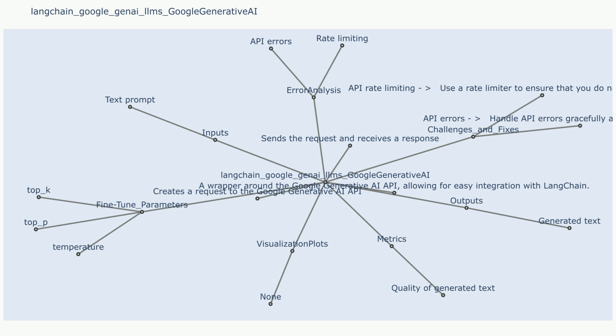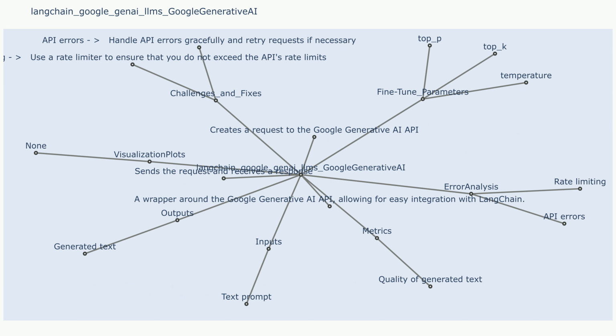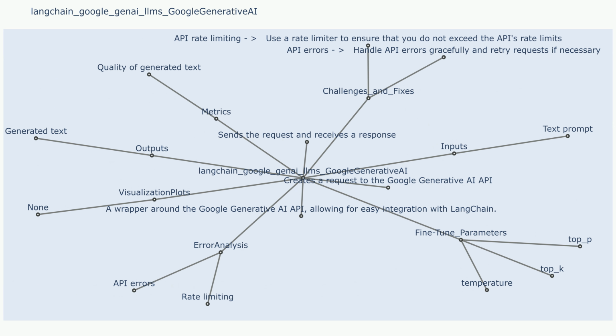Explain in detail. The primary input to the Google Generative AI LLM is the text prompt. This prompt is the core element that guides the model's generation process. It can be a simple question, a creative writing prompt, or any other text-based instruction. The prompt should be clear and concise to ensure that the model understands the desired output.